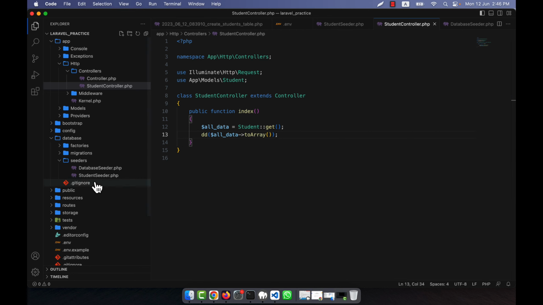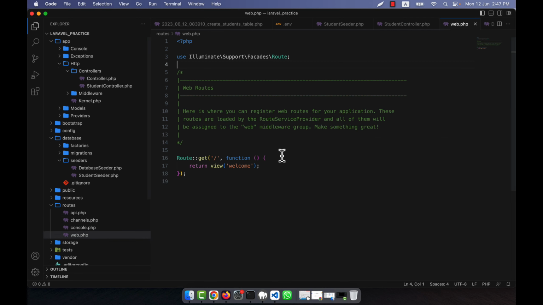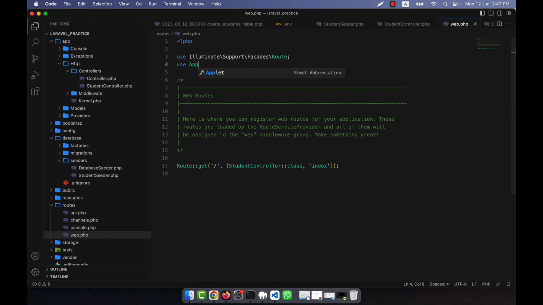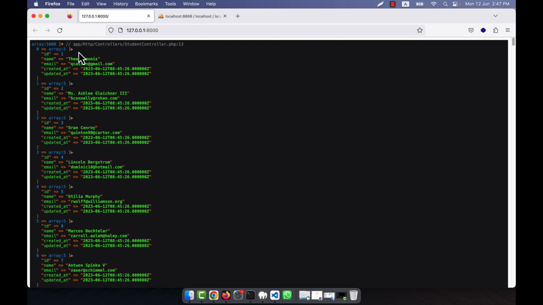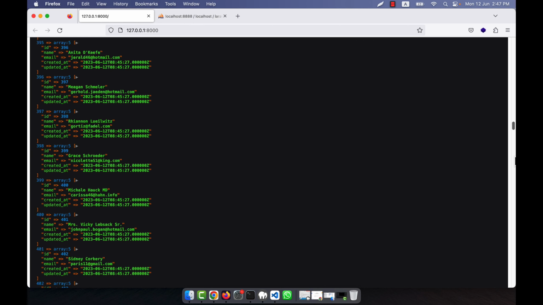But before showing the data there, I am going to my route. So routes, then web.php, and here I am just going to remove this. Here I am going to call my controller, that is the StudentController class, and the function is index, and this controller I will just add at the top, use App\Http\Controllers\StudentController. Now I will just run my code. Okay, so from here refresh, you see that all the data comes here like this.